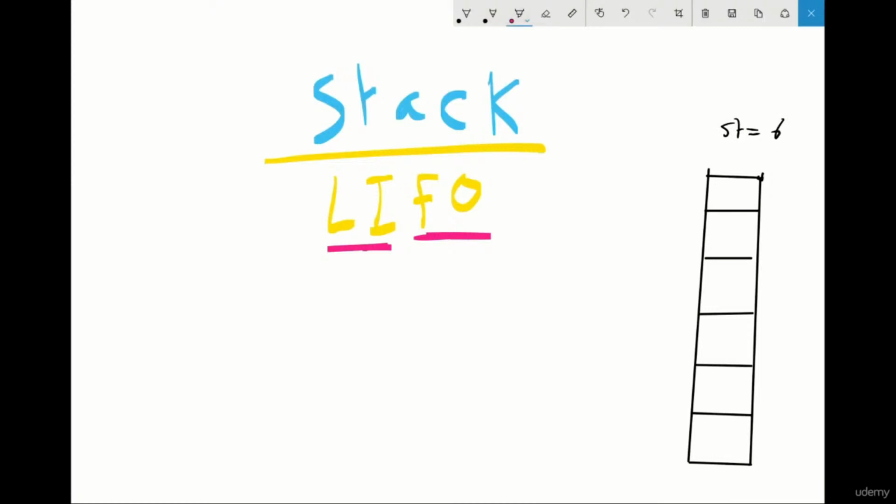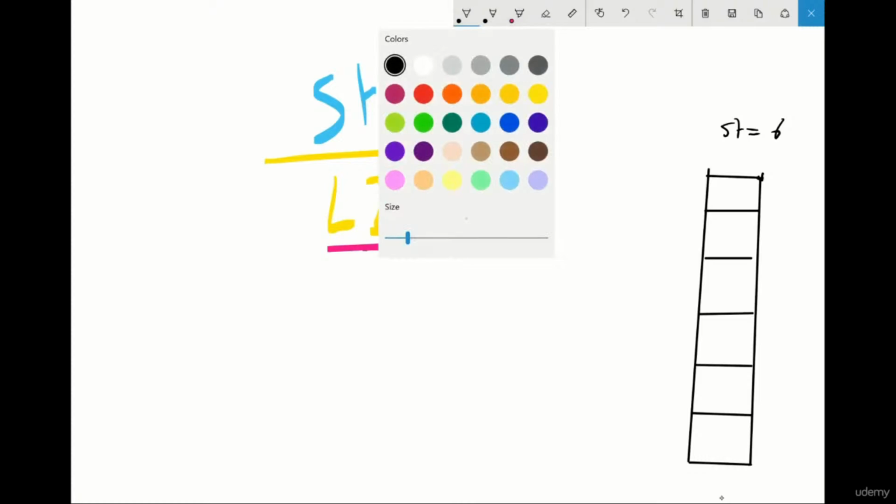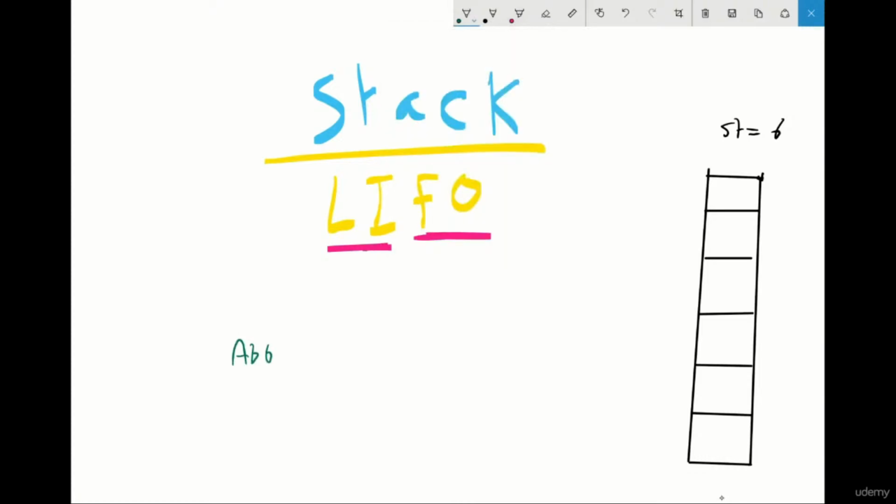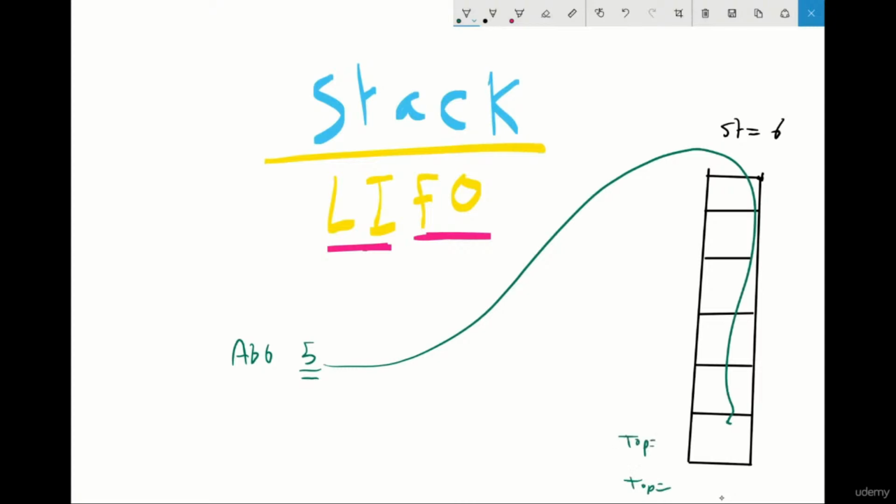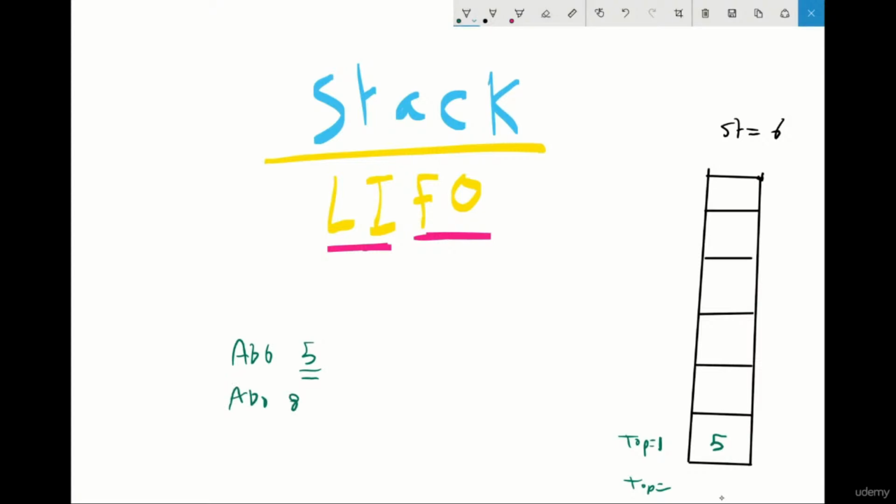Now if I ask you, hey, add an element, for example, add 5. How would you add 5? You take the 5 and add it here. First the top is 0. When you add it, you increase the top by 1, so the top is 1, and you add 5 here. Now I want to add another element, 8. You increase the top by 1, so the top is 2, and add the element at index 2, which is 8.